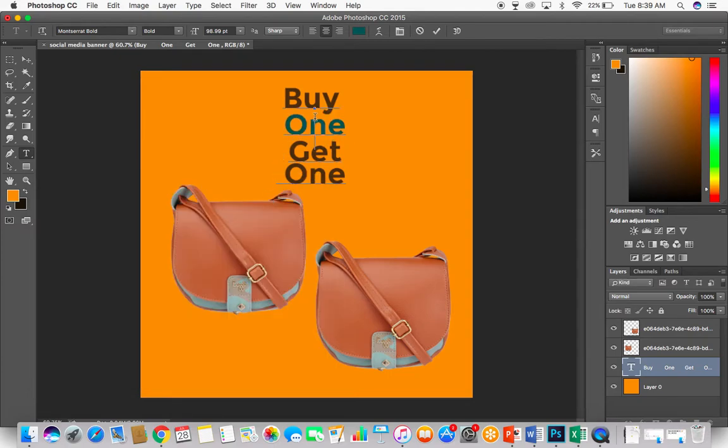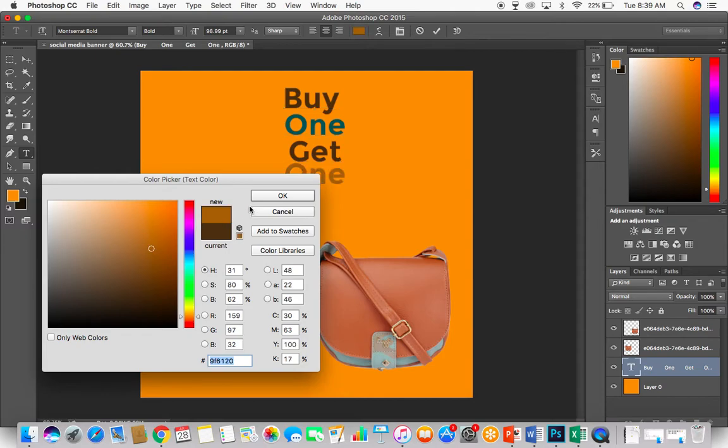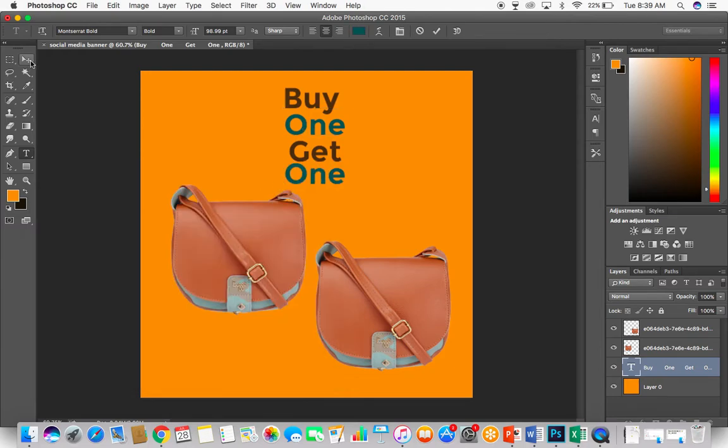So if I want to change any particular text color, I just have to select that text and change the color. Say here I'm taking a color. Now I want to take the same color which I had put here. Select this. Okay. So we just did buy one get one, and we placed two objects.